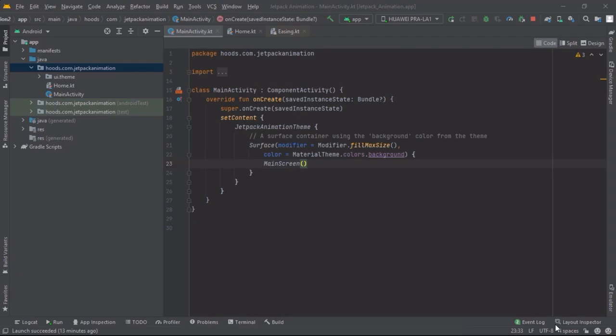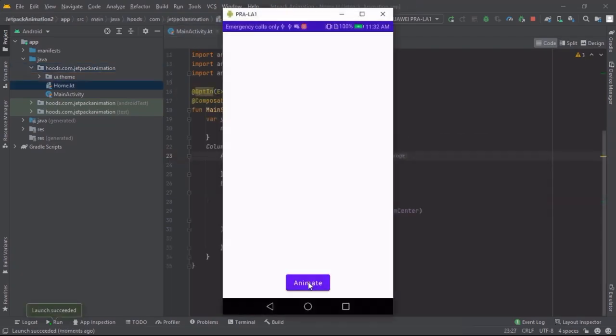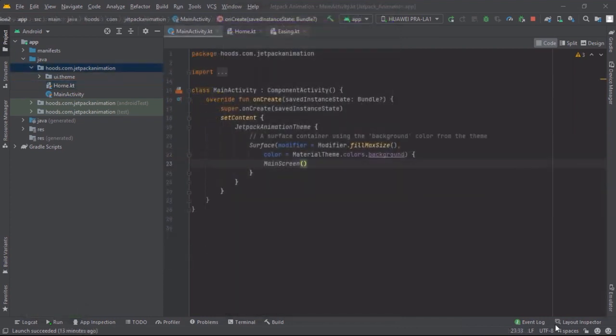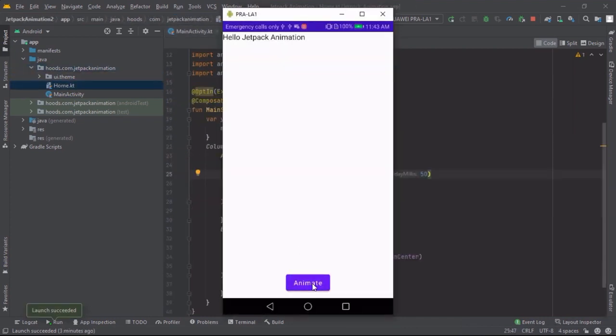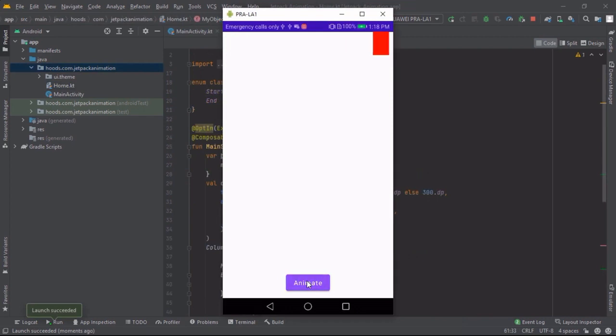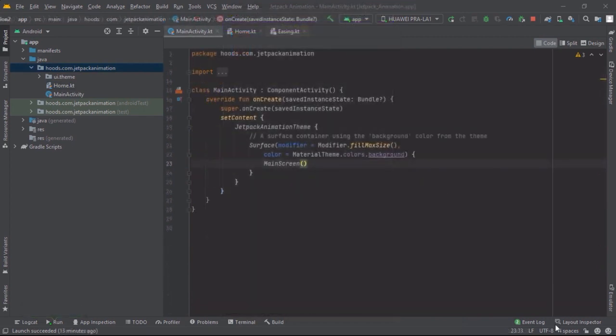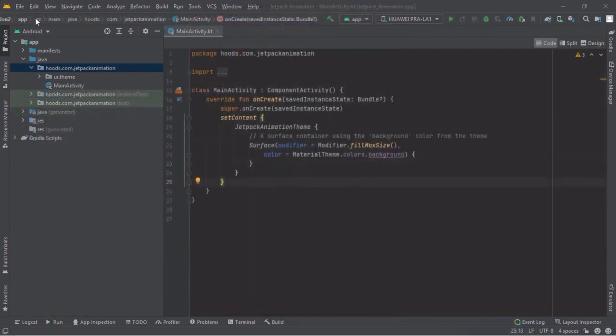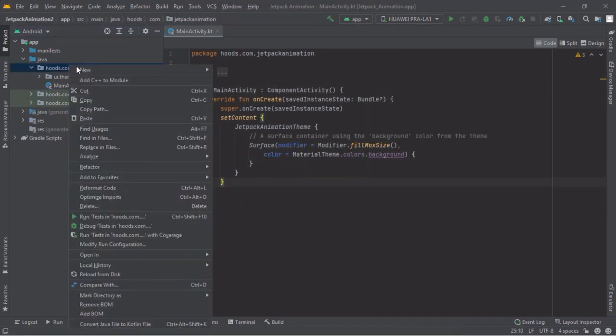Hello guys, welcome back. In this Jetpack Compose tutorial, we'll learn about the animations API and how to use them properly. We'll focus on AnimatedVisibility and animate*AsState and how to customize them to reflect your app needs. Now let's get started. So we're going to create here a new file.